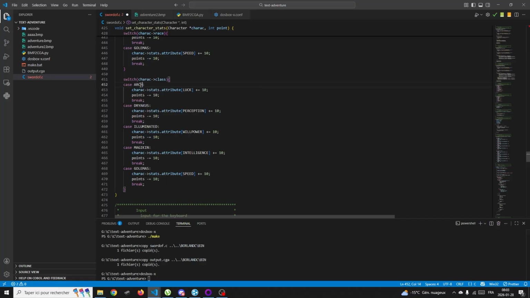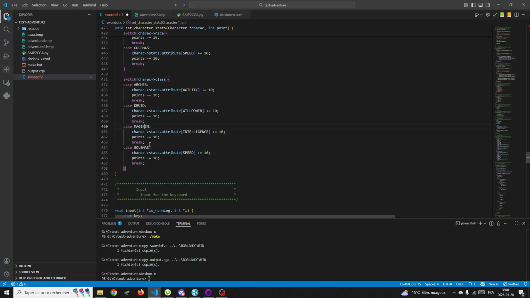Yeah, so we have Archer. The attribute is agility. Druid, the ability will be willpower. Mage will be... in fact, I'm just gonna change. Mage and warrior. This one's gonna take strength. That's right. Okay, so that's done.